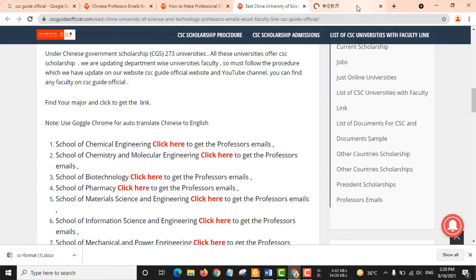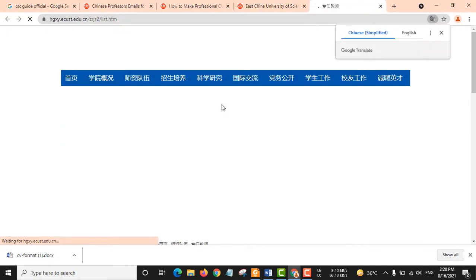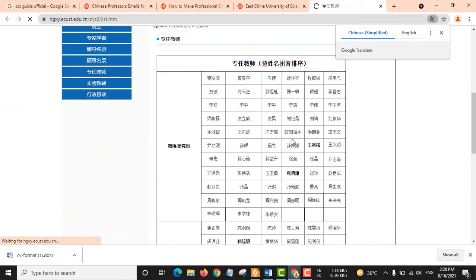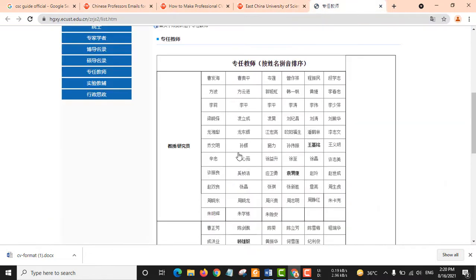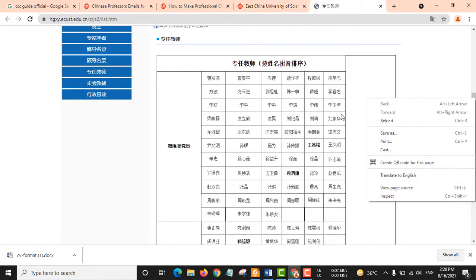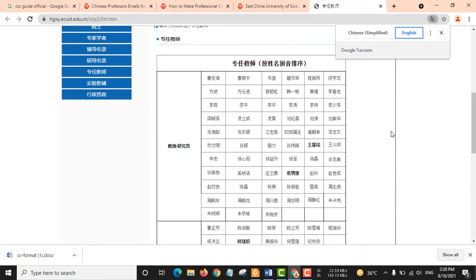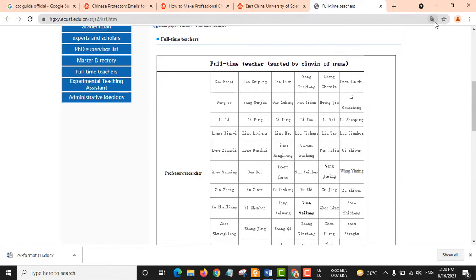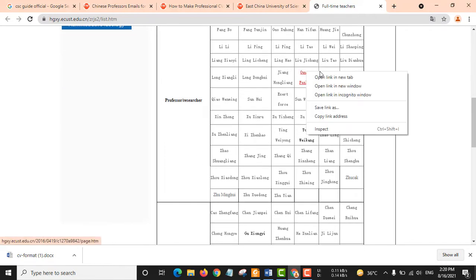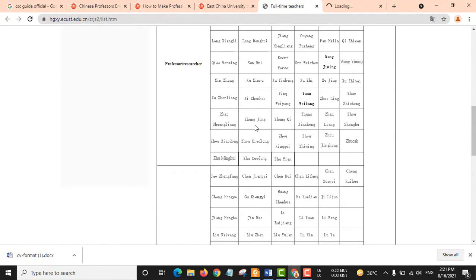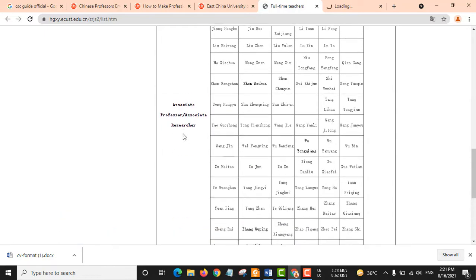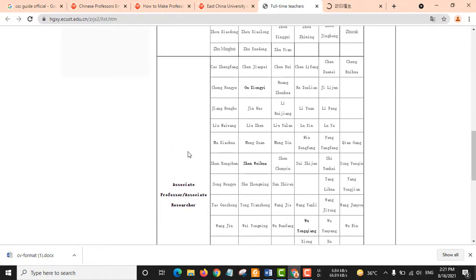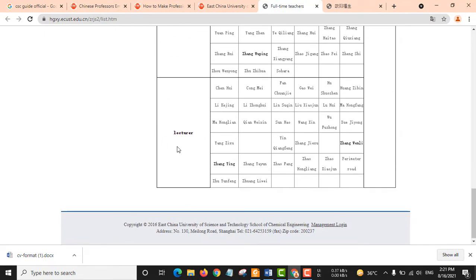So I click on this option, and then you can see the professors' details. These are the professors' emails. Just click on one link and you can get the professor's details. If this page is not translated, then right-click and click on translate to English, or here is the option, click on English. Okay, now I want to click on this professor's email. Here are a lot of professors, so you need to send emails to professors and associate professors, not to lecturers.